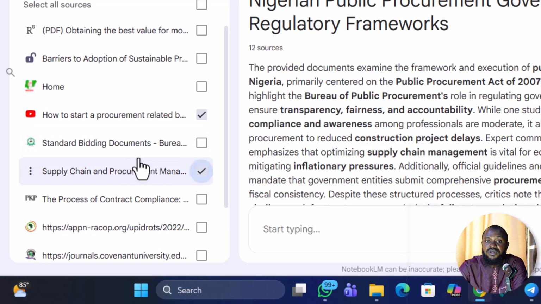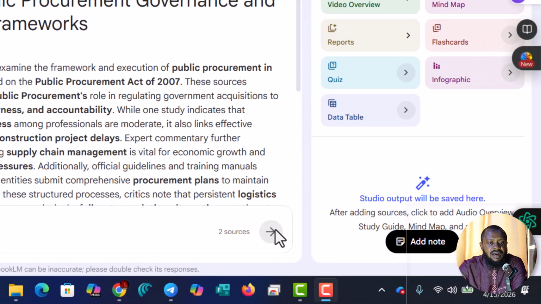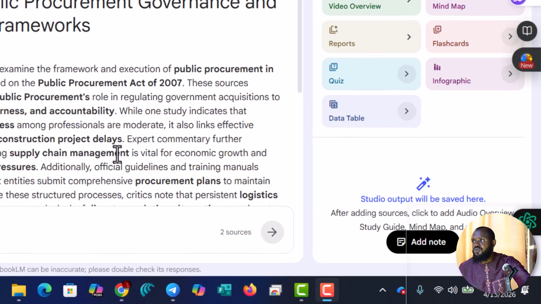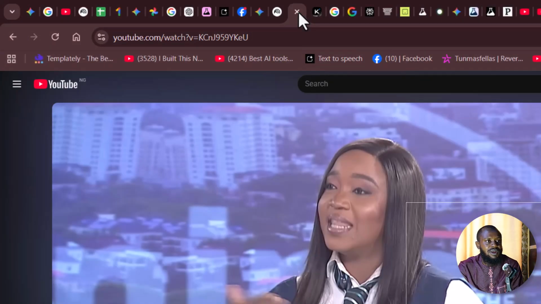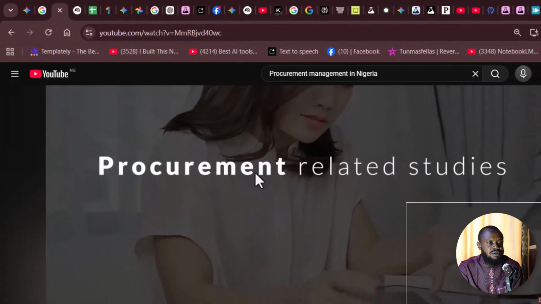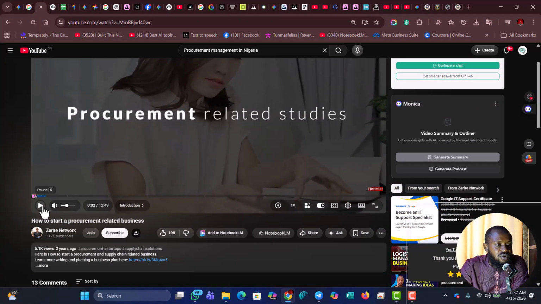So I want to use these two now. So these two that I have, we have an option here. This is where you have all your sources that you want it to work on. And here is where you are going to chat with the sources. It means you want questions from here. Let's go and watch that video a little so that we can ask questions based on the video. Let's watch this one and ask a study question.